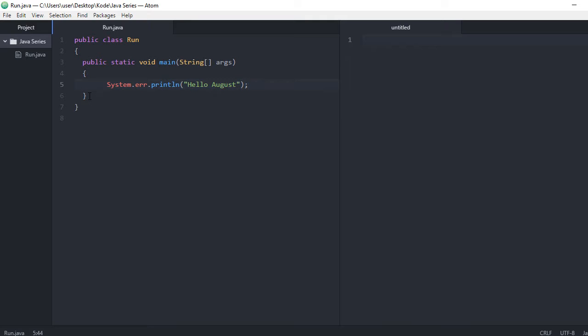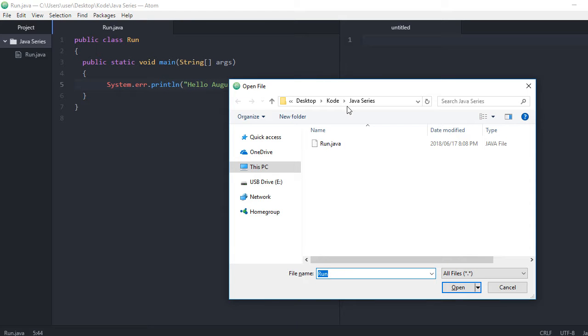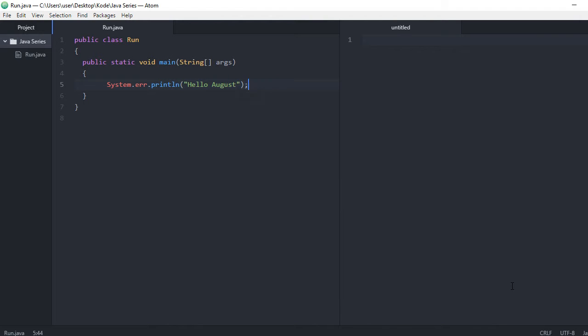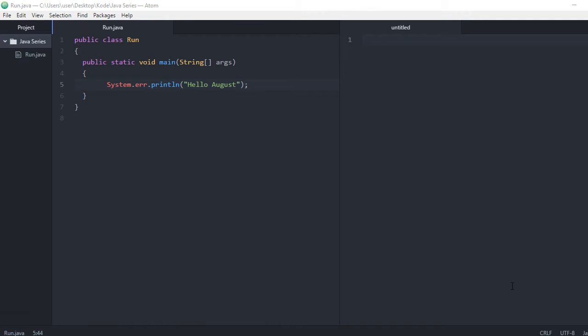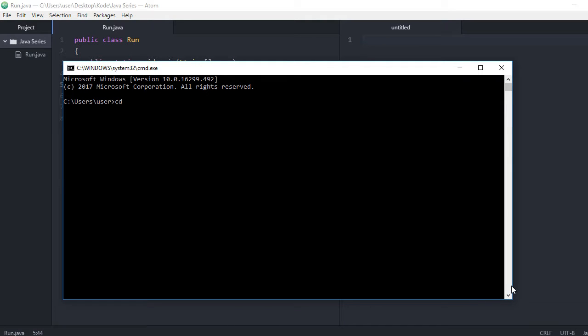Let's open where the source code is, and let's copy the path. You press Windows R to open Run. You type cmd and press enter. On your cmd it's cd space, and then you paste your path. Then you clear everything and use the keyword javac to compile. So it's the Java compiler, and then run.java. Let's enter that.